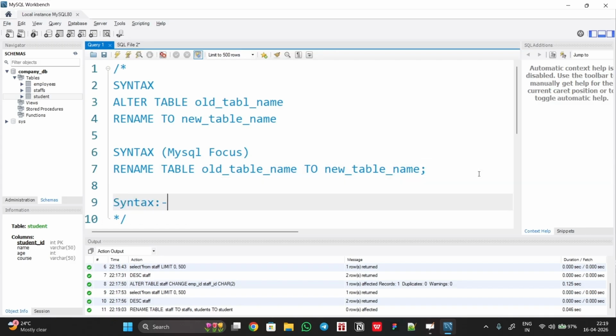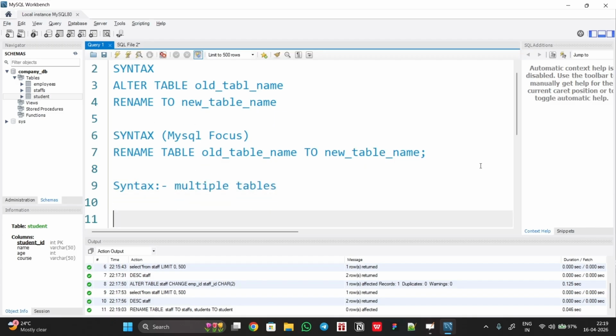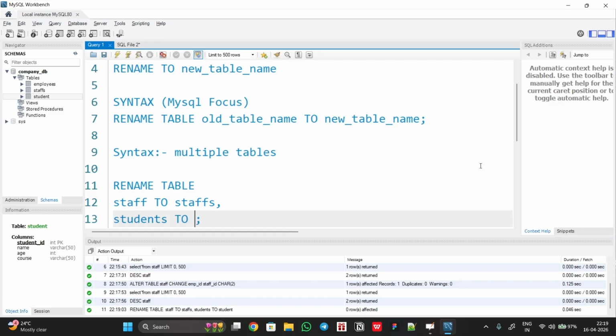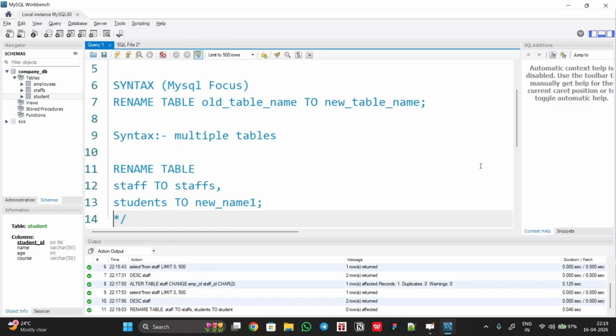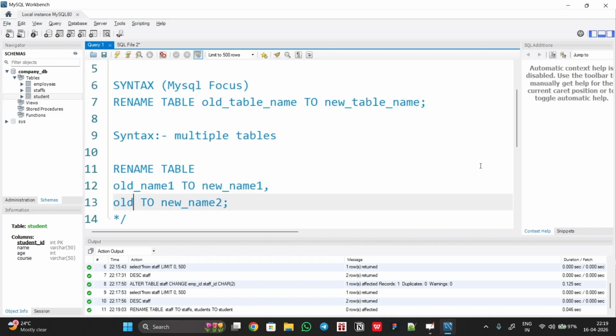Syntax: multiple tables. Fine. And new name 2 and new name 1, old name 1 and old name 2. Fine. Syntax is pretty easy, right?